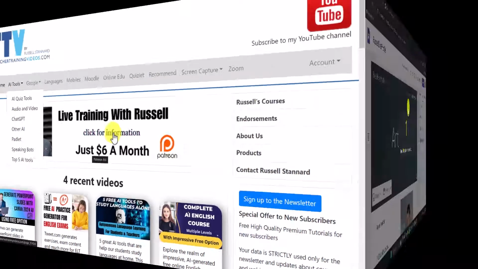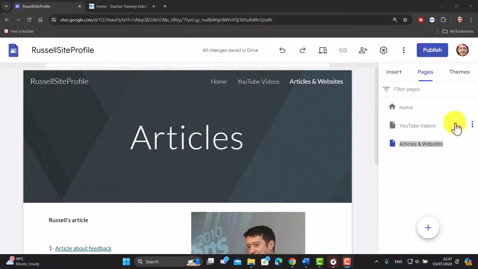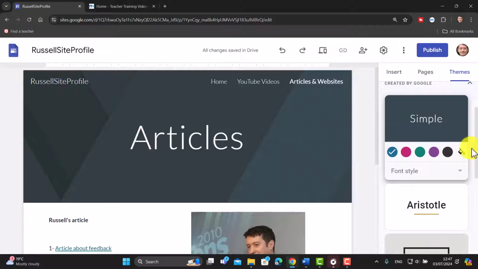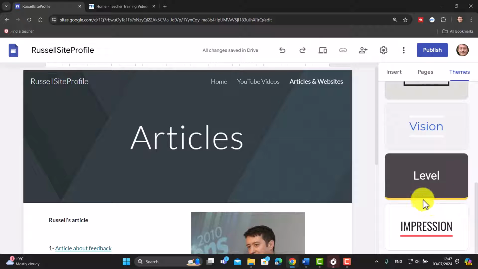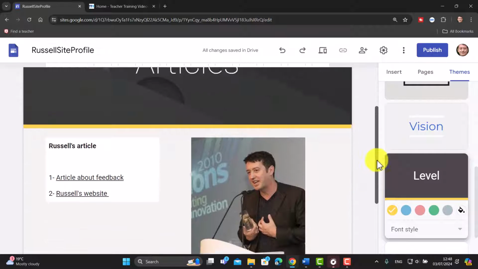Now, one of the best ways of making the website visually more appealing, and there are a number, is to come over here to your themes and choose another theme. So if I click over on this side here and double click, you'll see that there are a number of themes that we can choose from. At the moment I'm on simple. I'm going to choose this one here. I like it. It's called level. Okay, and immediately that updates the website and makes it a little bit more attractive.